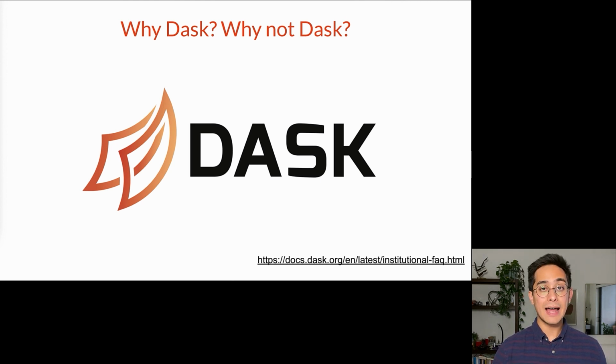Reasons that you might not use Dask: maybe if all of your work is pure SQL type transformations, you might be better off using another tool. And maybe not even Spark in that case. You might be better off using a database like Snowflake or some other type of pure SQL work.